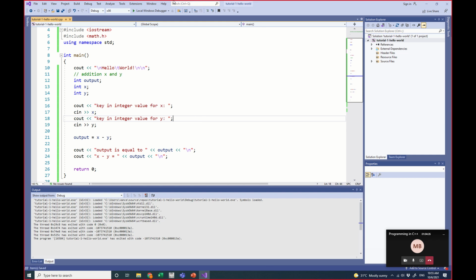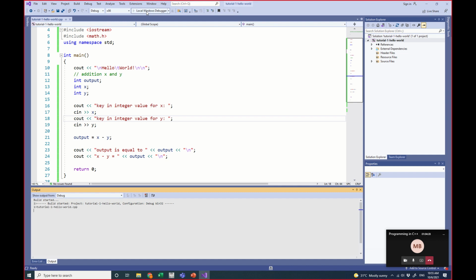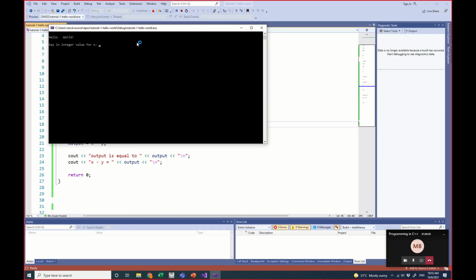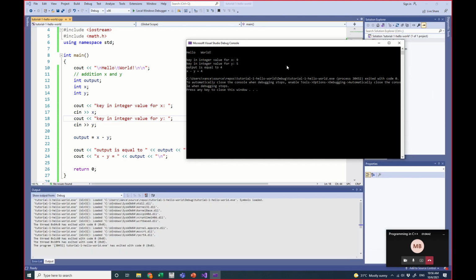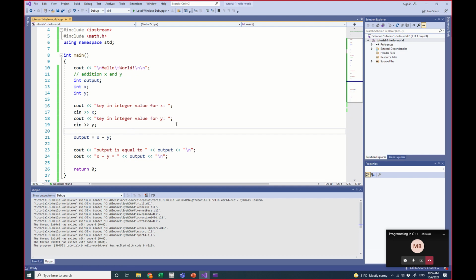Okay, hit run. Now immediately the user knows what to do. Key in integer value for x, maybe it's 9. Key in integer value for y, now let's give it 5. Output is equal to 4, x minus y is 4. So this is how you build your program.